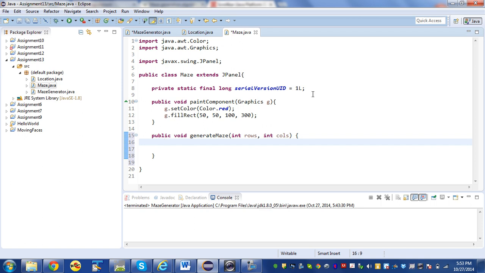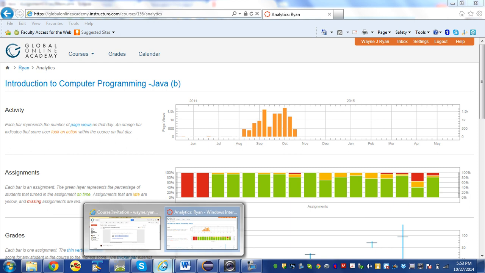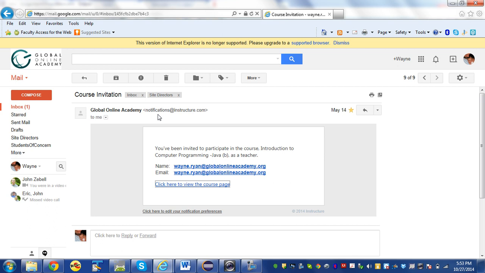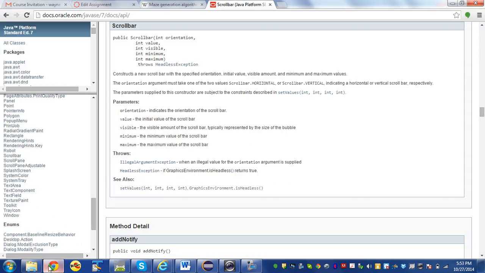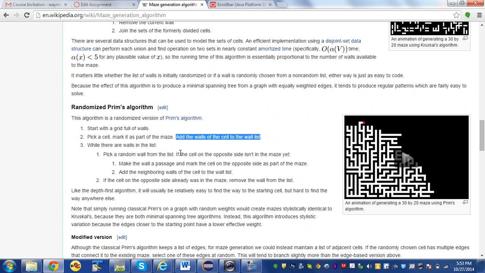Now, I'm going to need some data when I generate a maze. Remember from Wikipedia, if I've still got it up, I don't still have it up. Not unless it's in Chrome. Oh, I do. Add the walls of the cell to a list. Okay. Each wall is going to be a location, essentially. Add the location to the list. So I'm going to need to have a list of locations. And that list is going to grow and shrink.